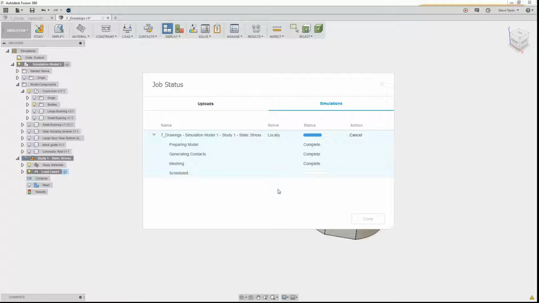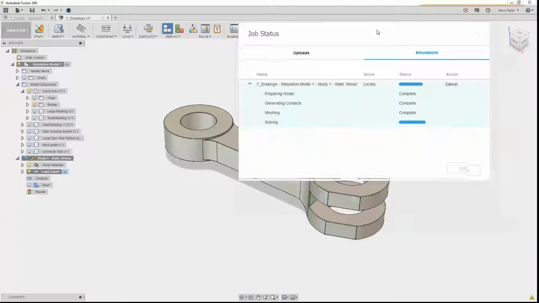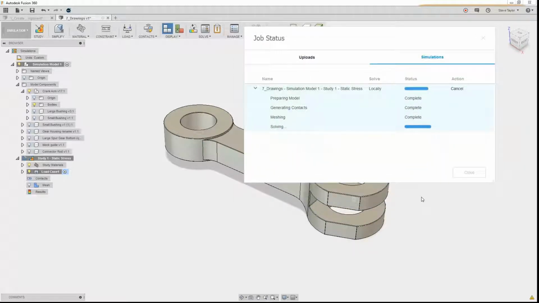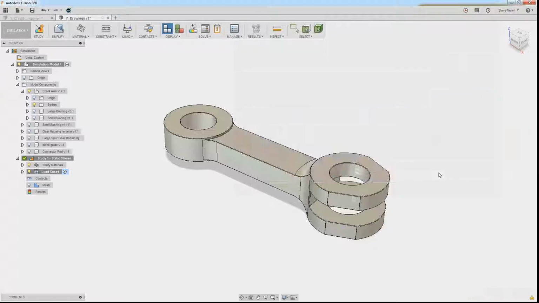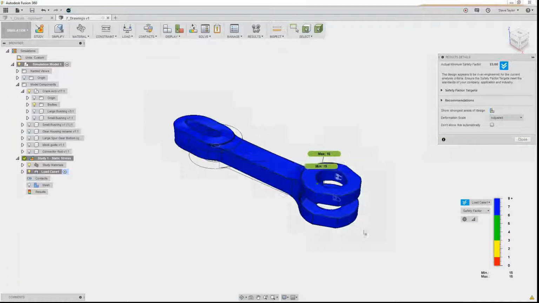Fingers crossed. Yeah, one thing to note, if you're doing this in the cloud, you can actually leave it and come back to it, and it will actually create it for you. As you can see, it's taking its time. I think we're getting there slowly. And it's complete. And yes, we've actually got some deformation here.